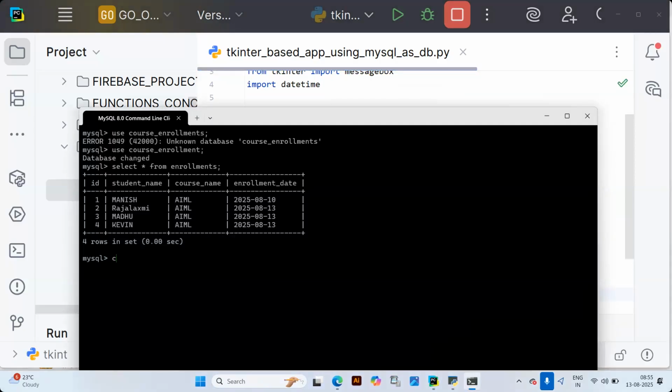Everybody should create. Please go to the database. Everybody should create. There will be create database. The database name is course_enrollment. This is the database. After creation of the database, you just jump in: use course_enrollment.